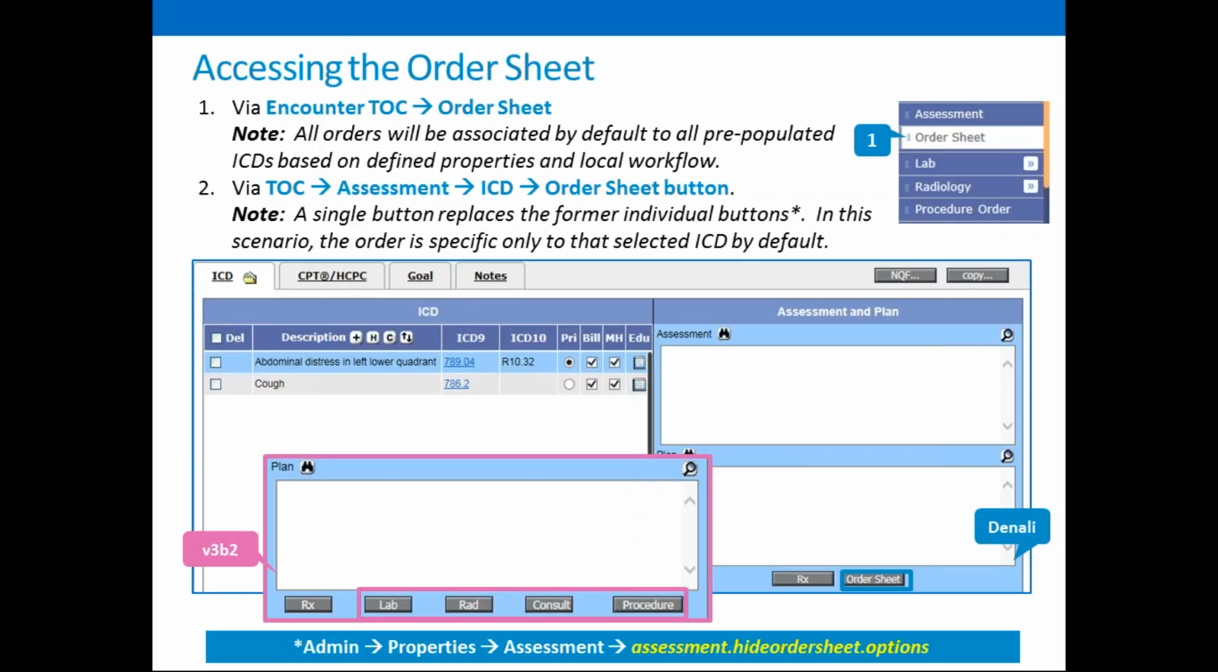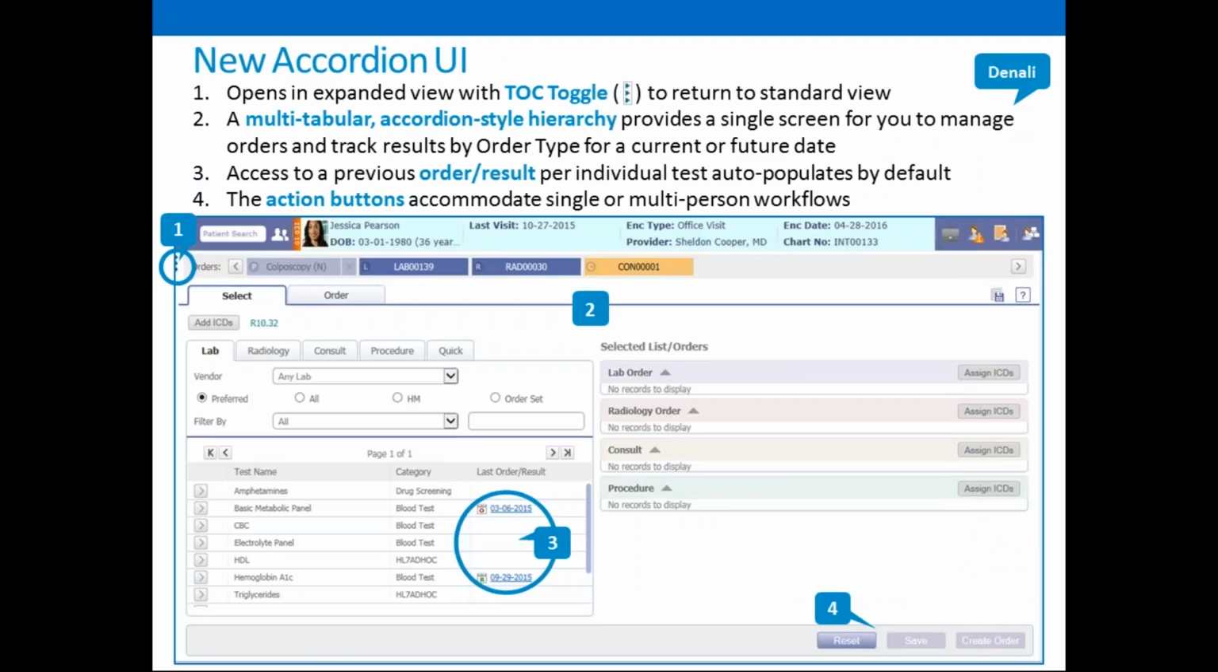So if you decide to go to the assessment and choose an ICD code, you have an order sheet button. Then the orders will be directly tied to that selected diagnosis by default. Now, if you choose not to use the option of the order sheet button for the selected diagnosis, there is a property here at the bottom that you see where you can hide that button so that it doesn't even show on the screen. Then you will have to use the menu option Order Sheet, as we see here at number 1. Either way, the functionality is going to be the same to you.